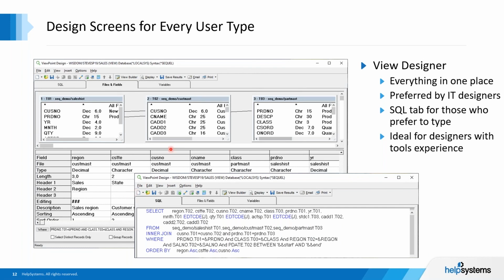I mentioned as part of the simplicity, different designers that you can use. This one is called the View Designer. The View Designer has really all the aspects of building an inquiry on a single screen. It tends to be preferred by your IT designers. It's also oftentimes preferred by people that have tools experience.